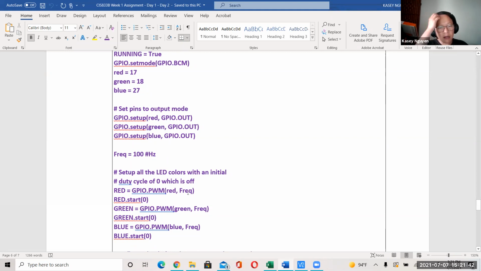Then we are going to set up the LED color to start and how we want it to switch on and off for the cycle. It's called duty cycle. And you need to know that it uses pulse width modulation in order to give you the color as it outputs. So for the red, we want to define red. That's going to be pulse width modulation for red with a frequency of 100 hertz.